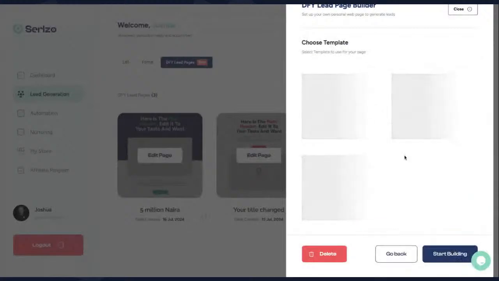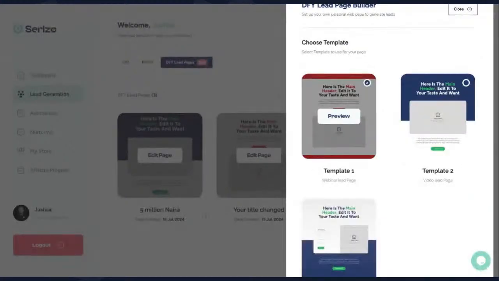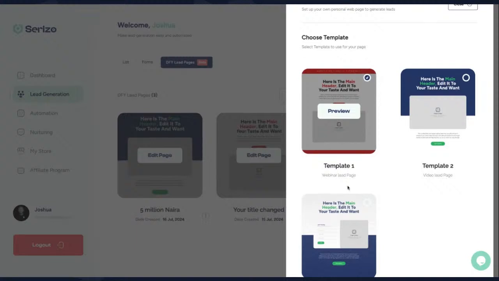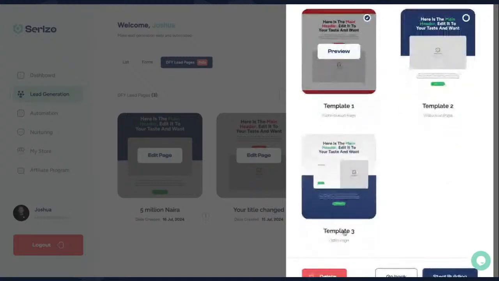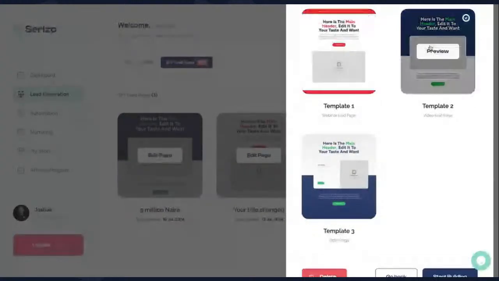I click on continue. Now there are three types of lead pages we have available at this time. We have the webinar lead page, for those who are trying to generate leads for a webinar. If I'm trying to generate leads for a webinar, I will use the webinar template. If I'm trying to use a VSL, a video page where I'm going to talk about a particular thing I want them to get after they fill the form, I want to use a video to explain it, I'll use a video lead page. And of course, I have the opt-in page. I'm going to show you that you can select any of them.